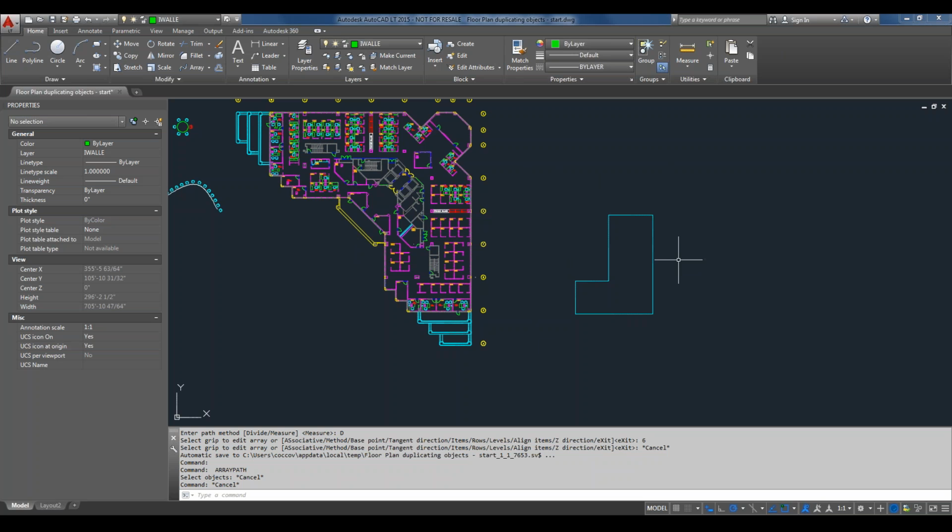So if you are using dynamic blocks, in my work I would probably use the dynamic array to create the associative array initially, but I'd probably make it non-associative so that I could have the functionality of the dynamic blocks.